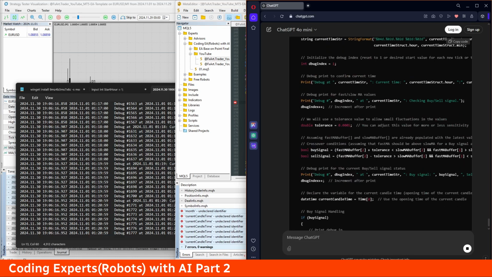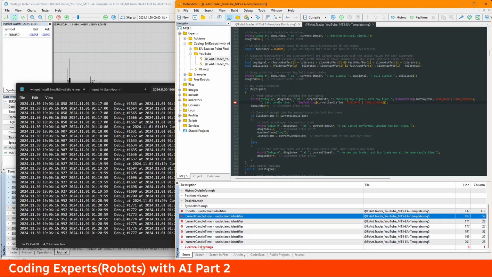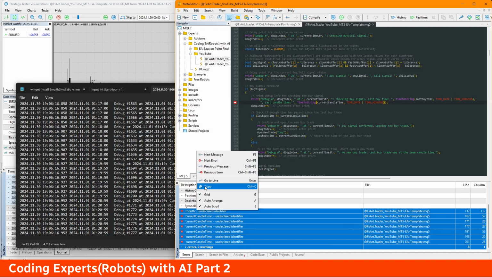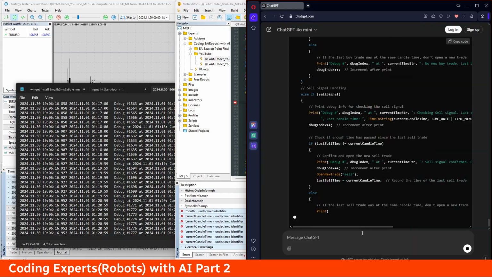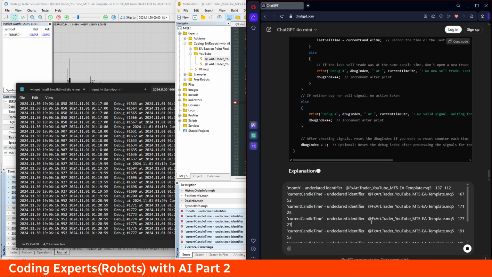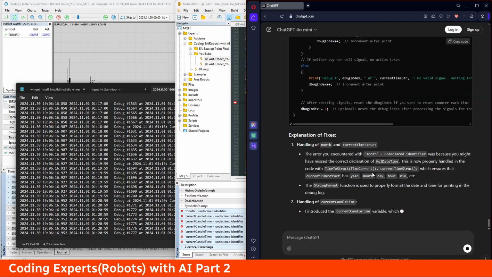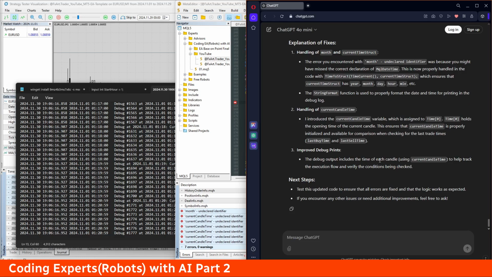Update the code. All you need to do is copy part of the code, copy that and paste it here, something like that. Press enter and let the AI update the code.